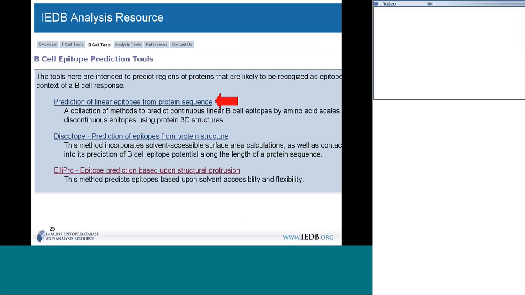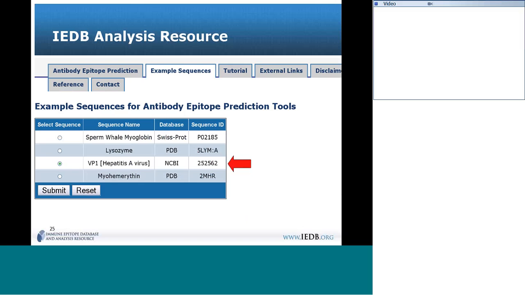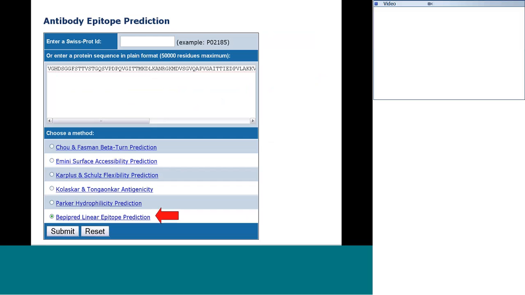Okay, so let's look at BepiPred. BepiPred is available also here, at the prediction of linear epitopes. Again, you can select hepatitis A virus as an example and select BepiPred. We keep all those tools together because it's convenient to use, because they give the same output. But as I mentioned, they are based on completely different approaches. Those five methods are based on amino acid scales, and this one is a machine learning method.